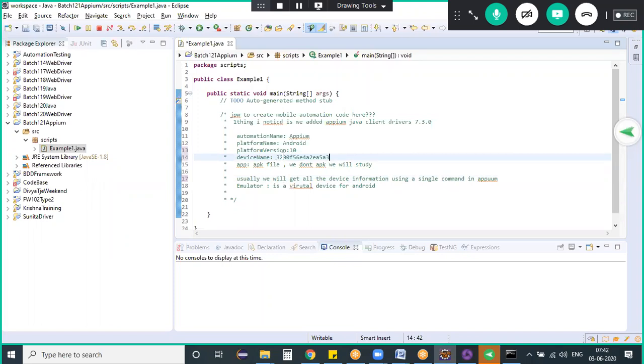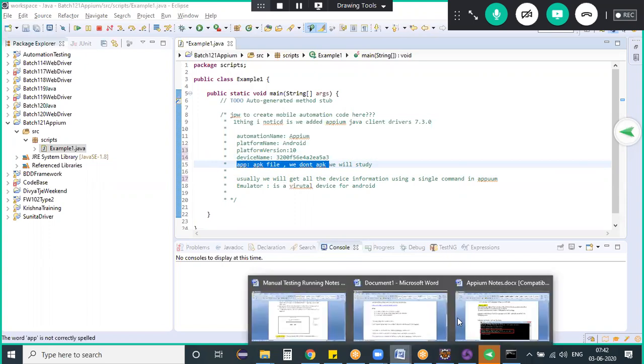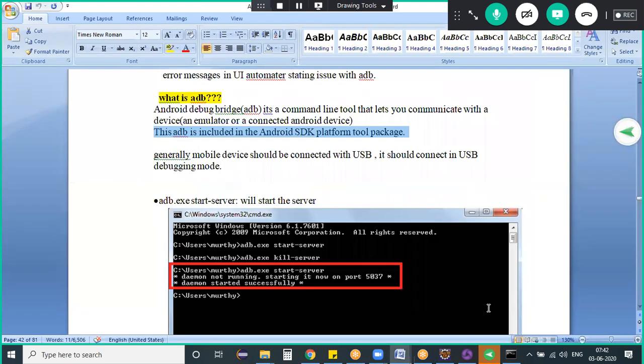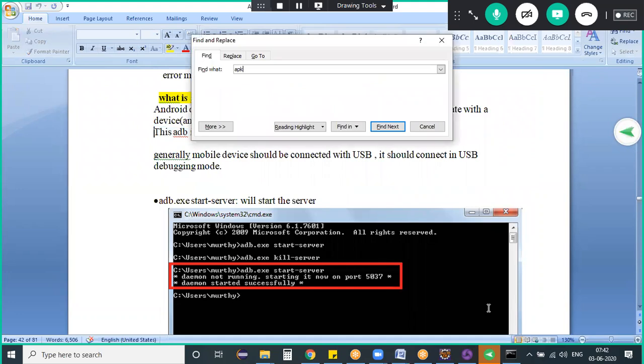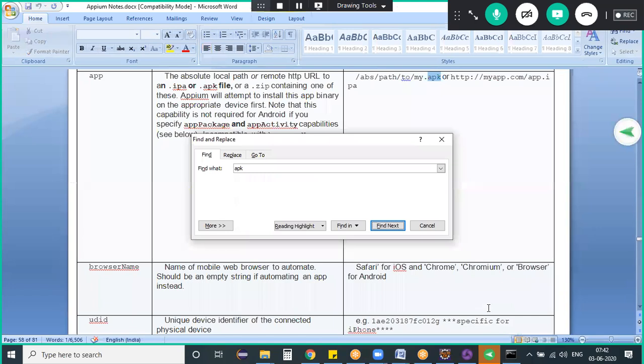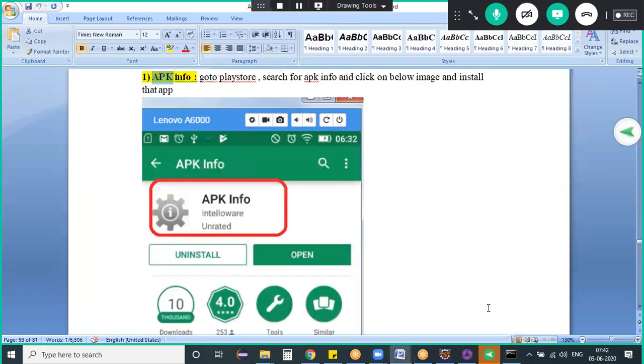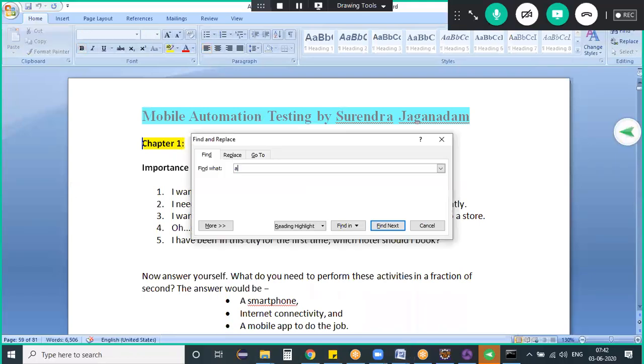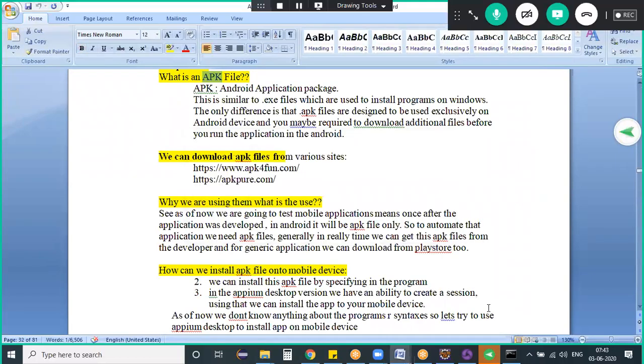Everything is in place except this APK file. What is this APK file? Again, search in the document about APK files. Okay, so APK info. One second. Let me search for this. Okay, so here is an APK. So what exactly is an APK?